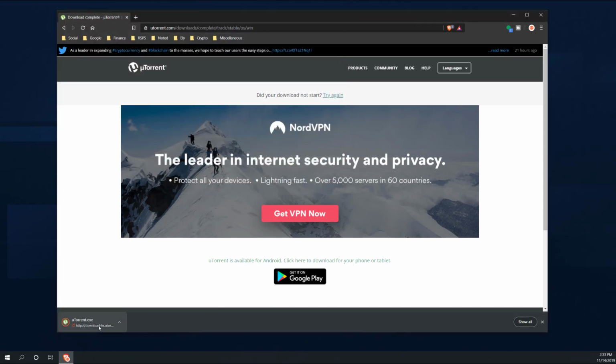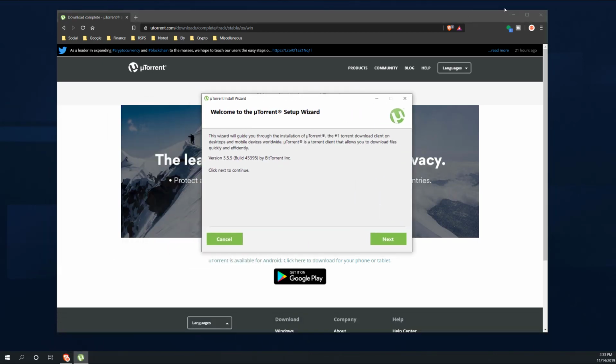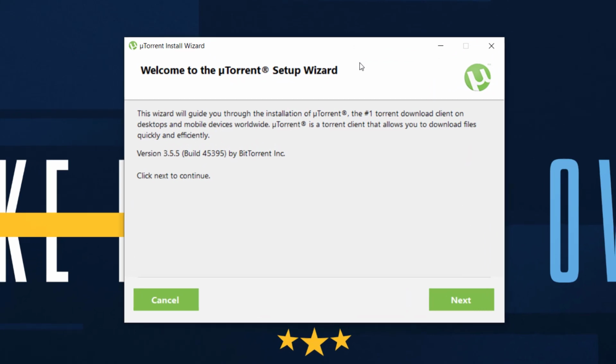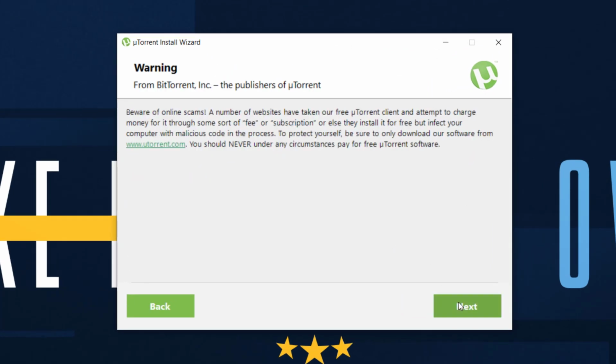So once it's done downloading, you can just click on that and it'll open up the installer to install uTorrent to your device or your PC. I'll bring it right over here so you can get a clear look. It's really simple. Just hit next.